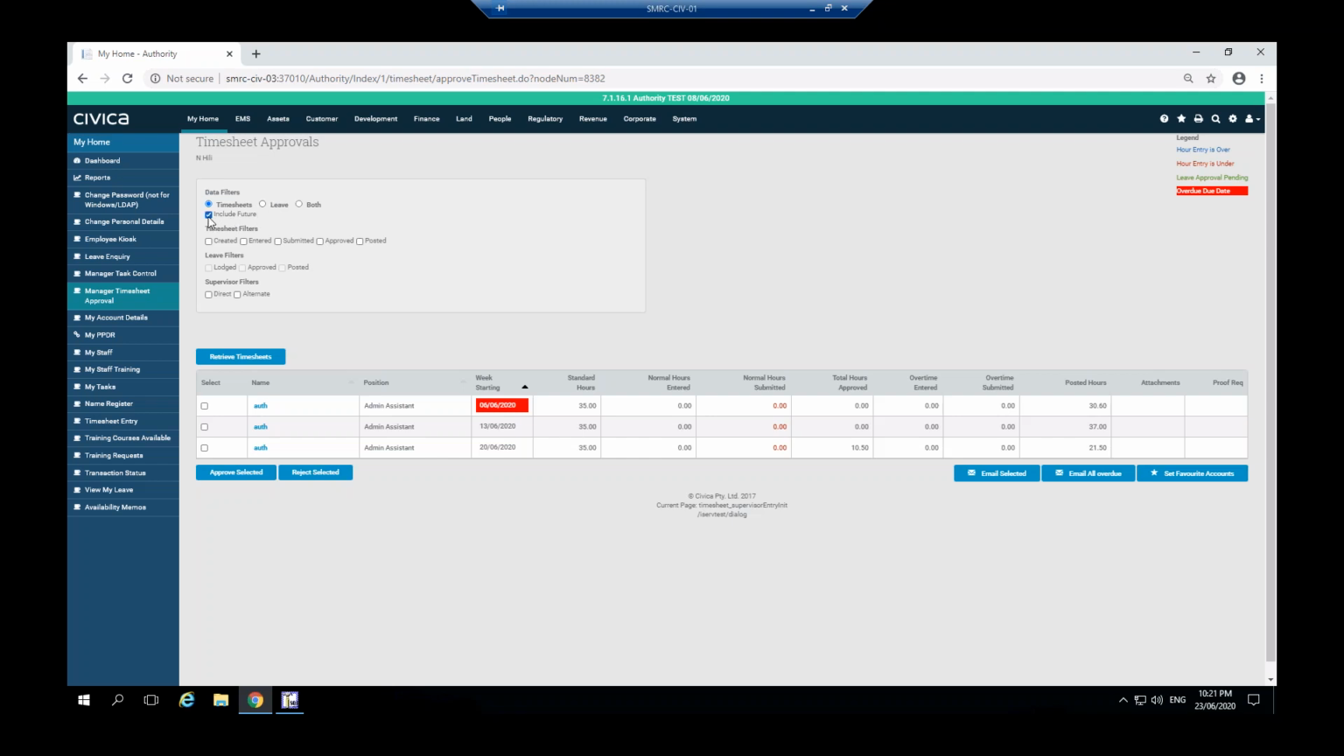I want to include future purely because I submitted a timesheet as the admin assistant in the future, so I wanted to see that one. I also want to see what's been submitted because I want to review and approve them. So then I'm going to use those ticks and click Retrieve Timesheets.